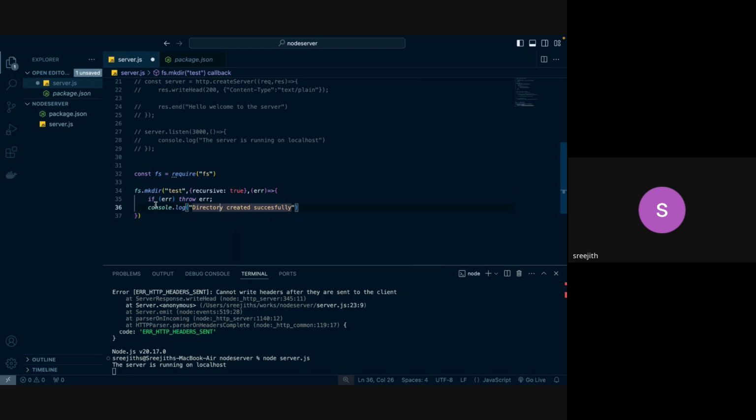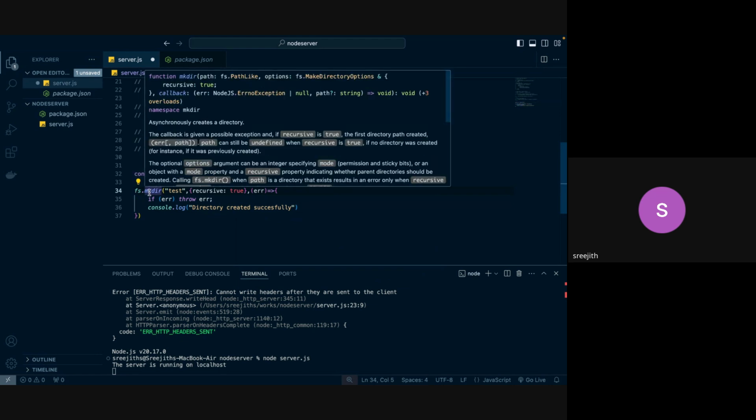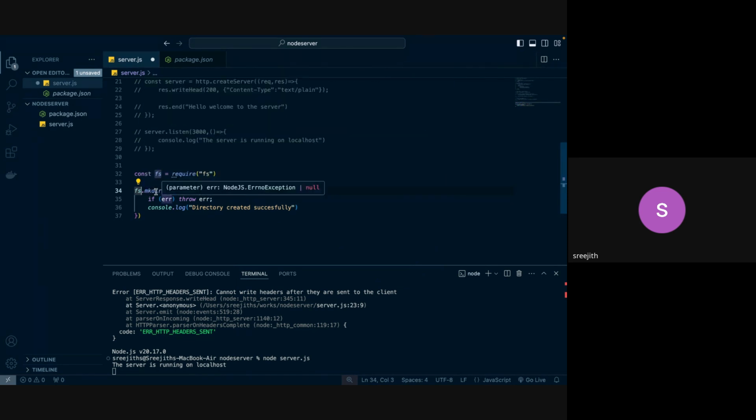The module we are using is FS. FS is the module we imported in the first line, and then we are using the mkdir function, which is the method from the FS module. What this method does is it creates a directory, another directory inside this directory.